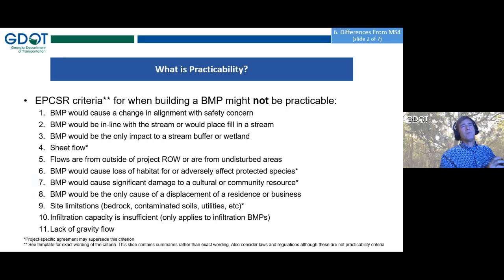The practicability criteria are: if the BMP would cause an alignment change or safety concern, if the BMP would be in line with a stream or place fill in a stream, if the BMP would be the only impact to a wetland, if it's in sheet flow, if the flows are outside of the project right-of-way or from undisturbed areas, if the BMP would cause a loss of habitat or adversely affect protected species.